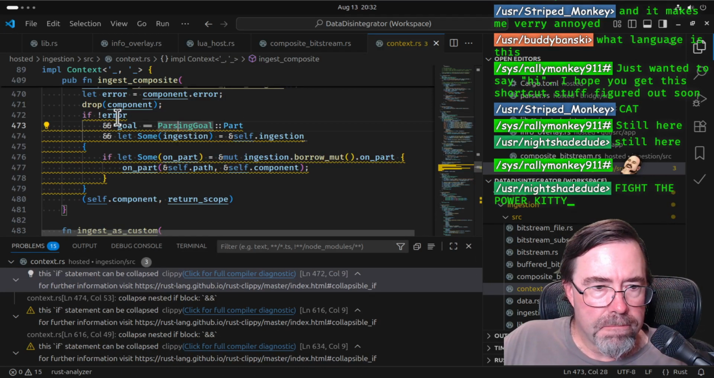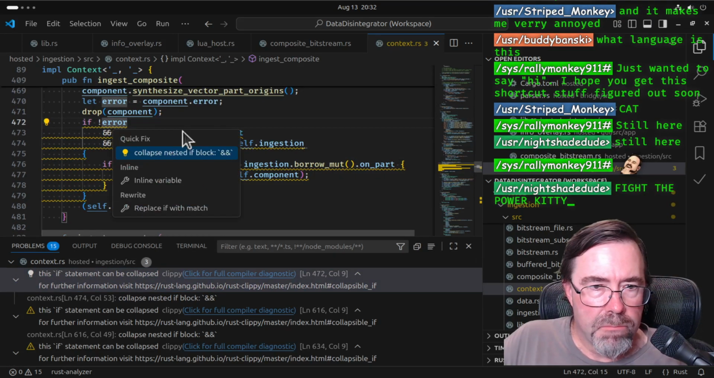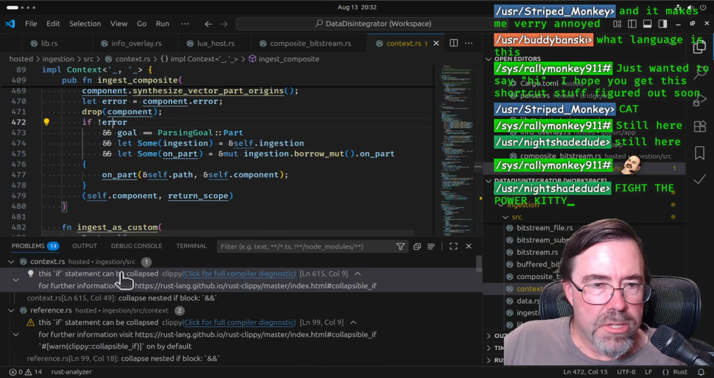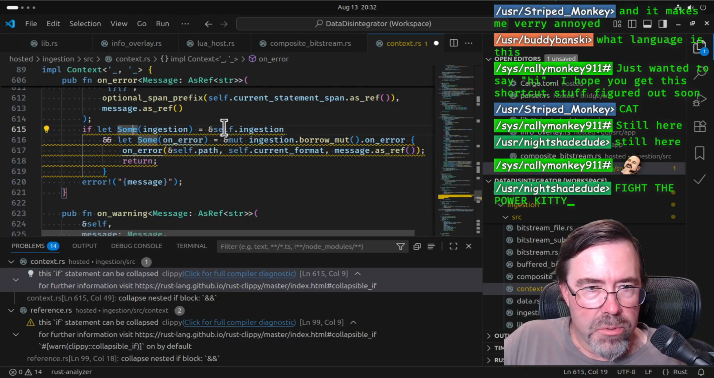Wait, what? There we go. You gave me the wrong suggestion there for a moment. I guess it really depends on where you put the cursor when you do that.